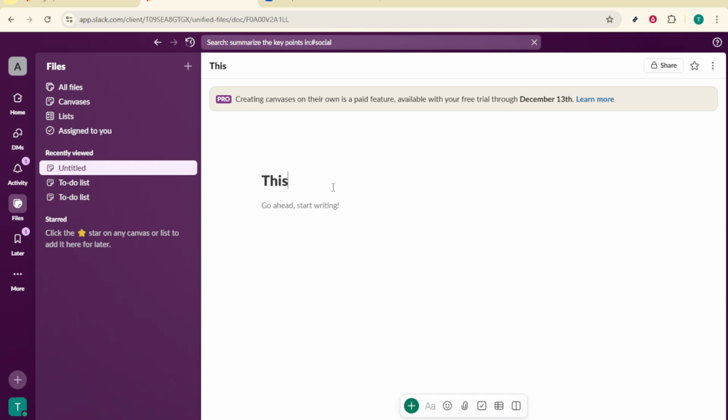A couple of final tips. If you don't see the Files tab, the More tab, or the Canvas option, your workspace layout or permissions may be different, so check with your admin or try maximizing your Slack window. And if you're working across desktop and mobile, your canvases stay in sync so you can start on one device and pick up right where you left off on another.